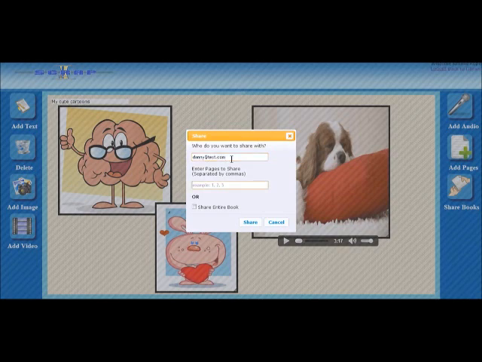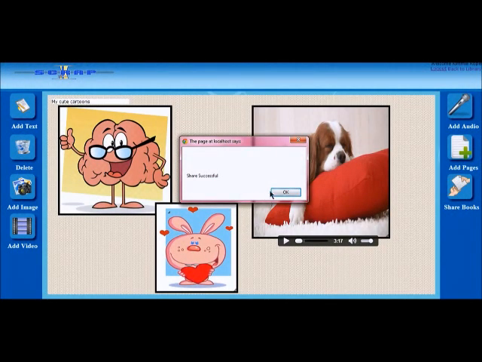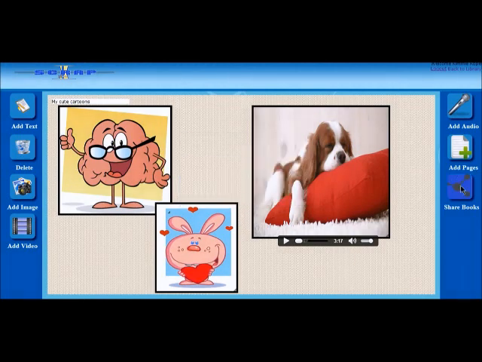and I'm gonna share pages 1, 3, and 4, just to show you that you don't have to share all the pages. So I'm gonna share that with Danny. Share successful.